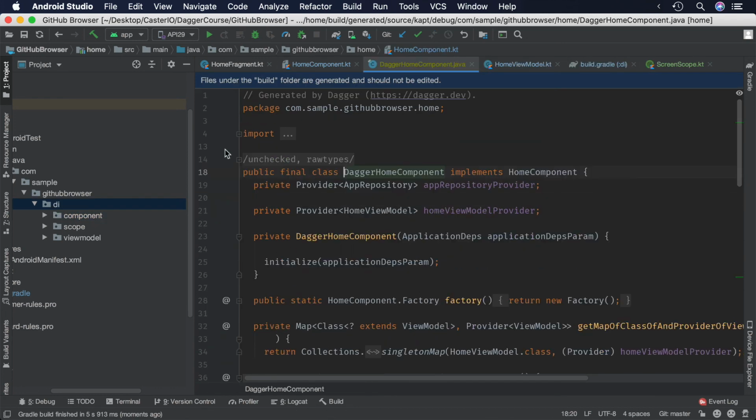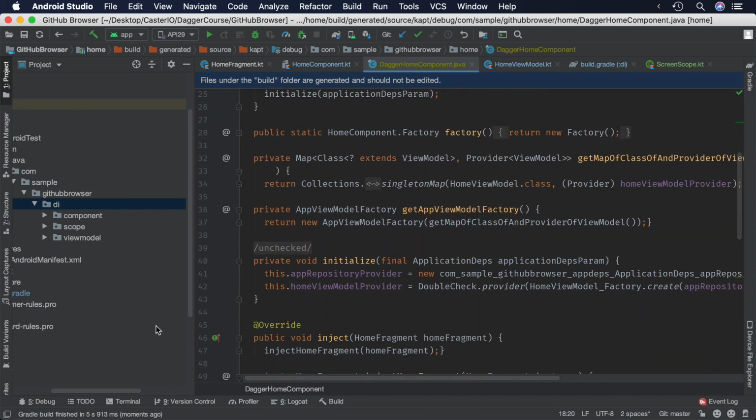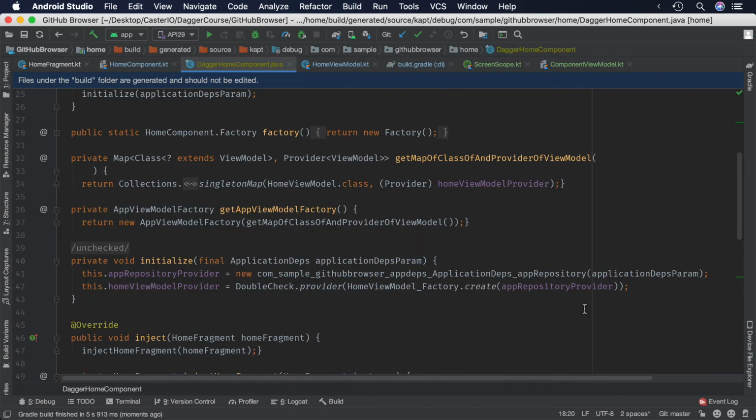Now if we look at the generated Dagger home component, we can see that HomeViewModel provider is using the same DoubleCheck provider that we saw in the application component. This means that for one instance of our home component, there will only be one instance of our HomeViewModel created, no matter how many times it's injected.